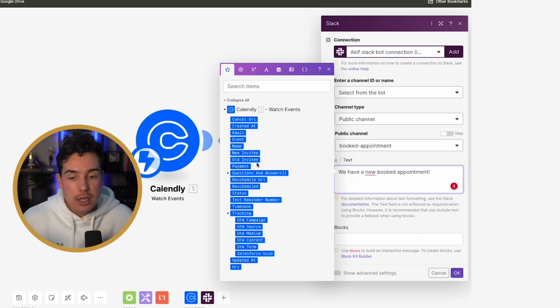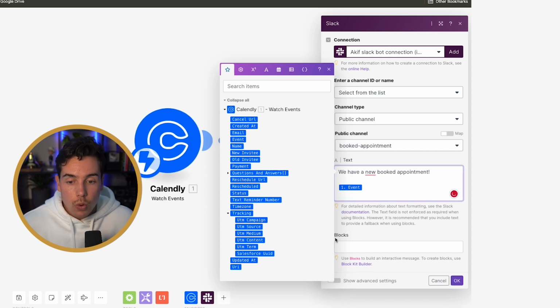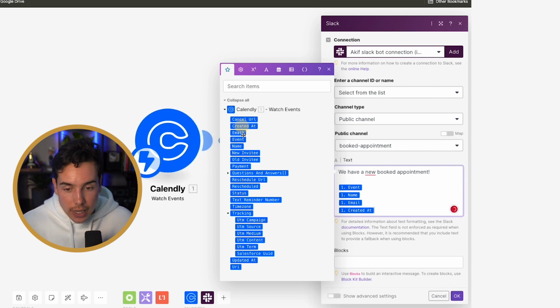It's like having these two things talk to each other. So I would say the things that I would want is, for example, what is the name of the event? So what type of event did they book on? What is the name of the person that booked the event? What is their email address? When was this event created?